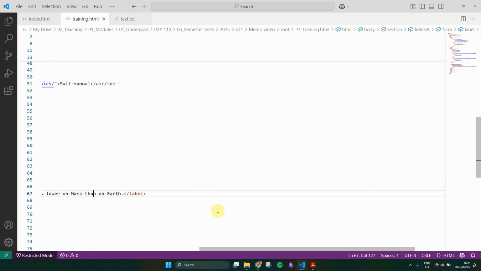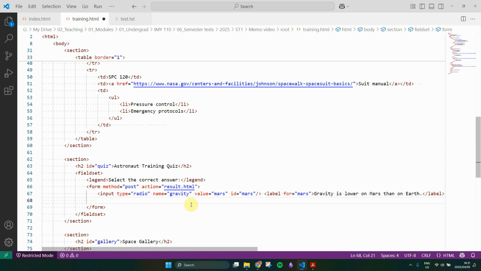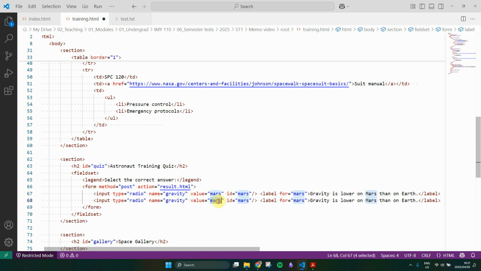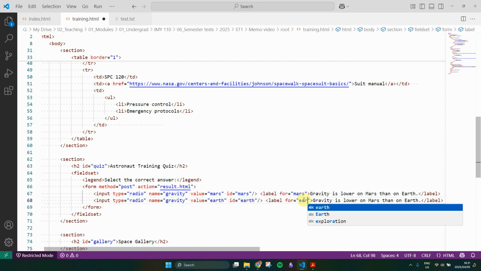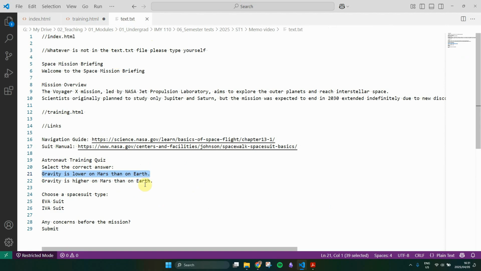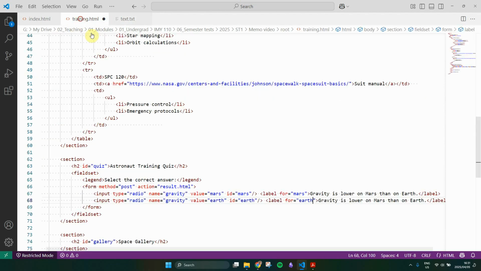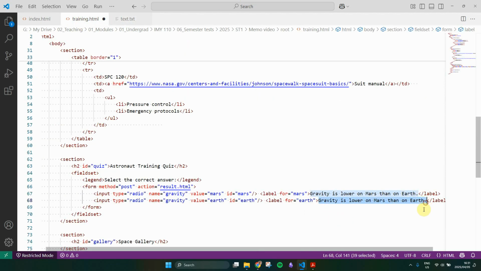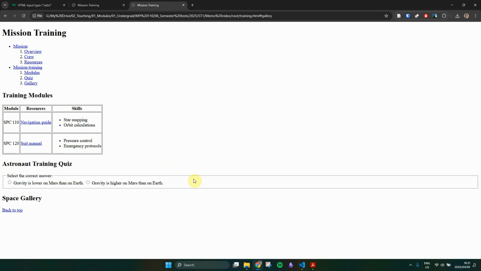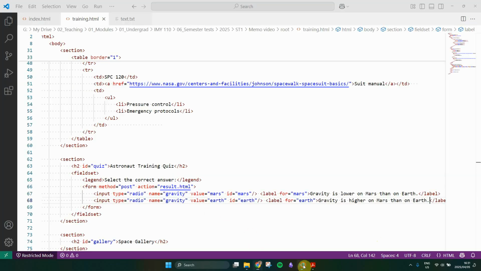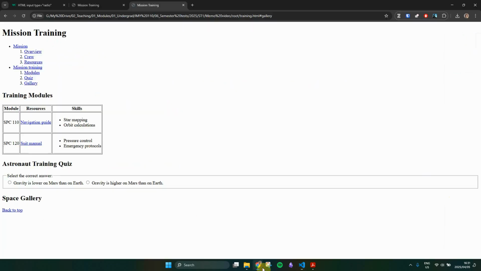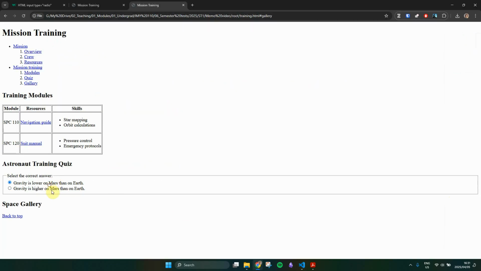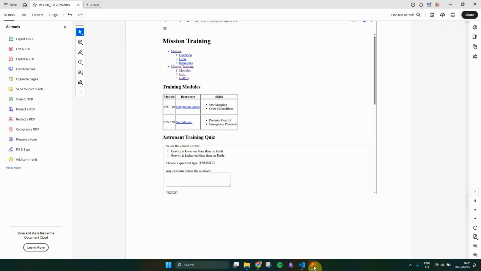Okay, so now I copy that, let's paste it below. The name stays the same, the value changes to Earth, the ID changes to Earth, the label changes to Earth, and we change the text. Okay. Let's make sure this works. They shouldn't be next to each other, so we need to add a break tag here. There we go. And only one can be selected at a time, so we know that is working. Great. Let's move on to the next one.